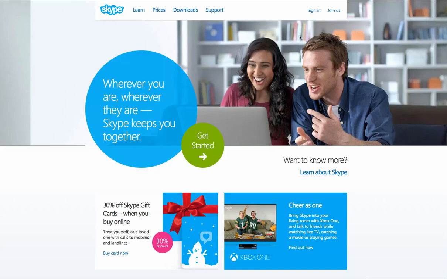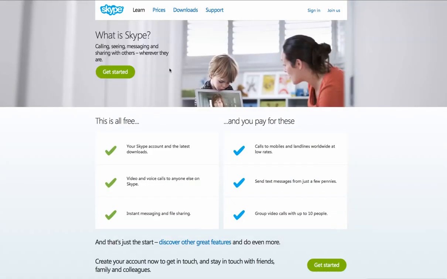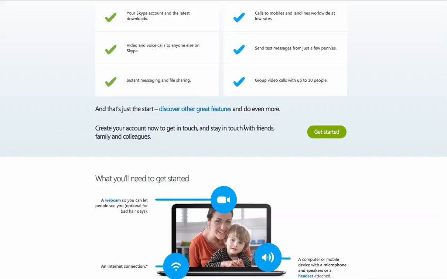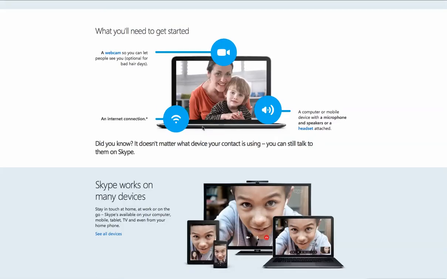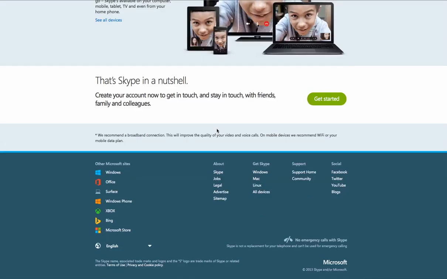From here you can go to create a profile, but I would suggest to come to Skype and learn about all the different features that it has. As you go to learn, you can learn what is Skype, find all the things that are free, what you have to pay for, and how to set up your account here. And Skype is actually owned by Microsoft. It is a Microsoft product.